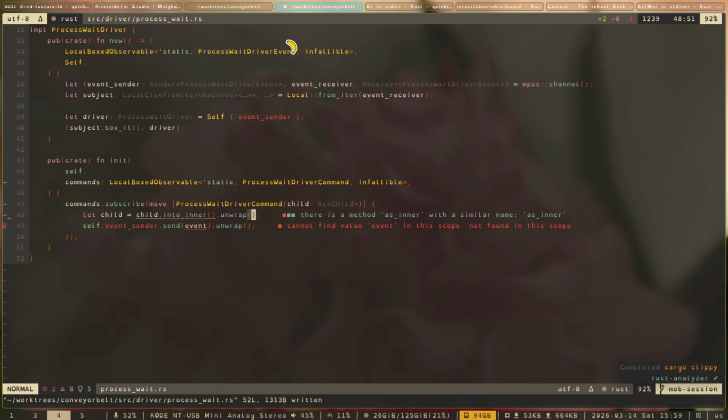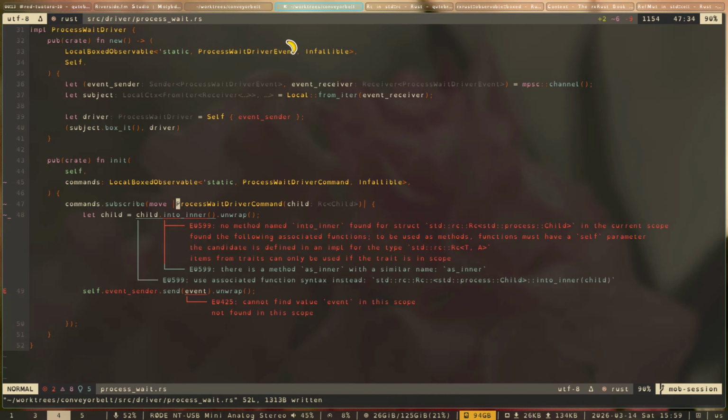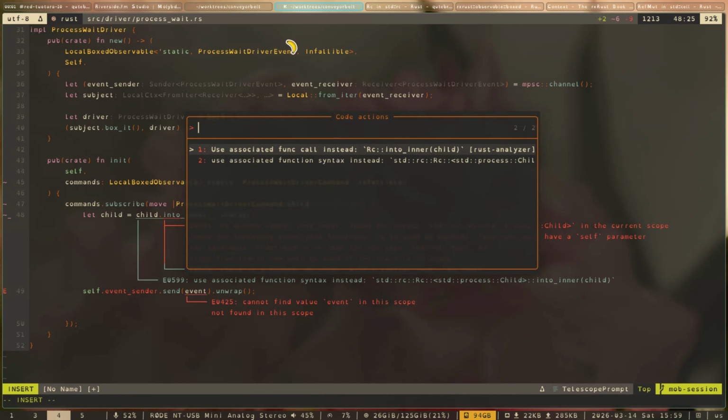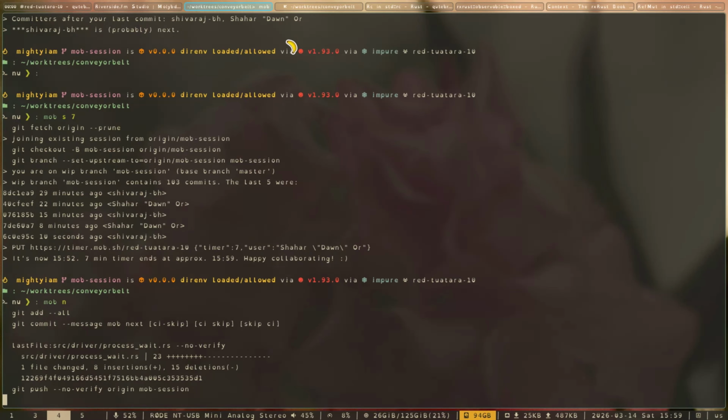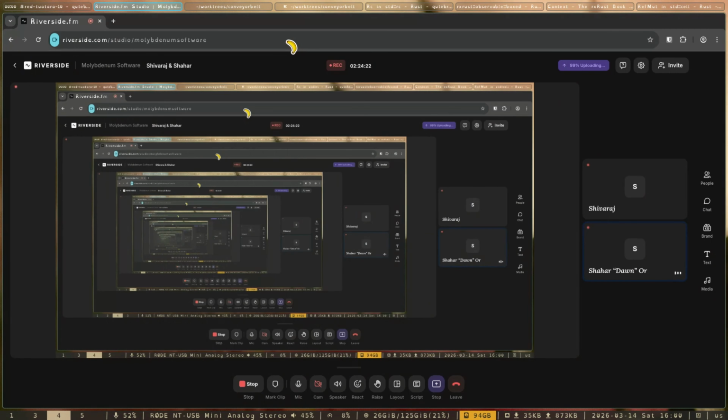What's up? Okay, what's going on here? Wait, there's no into inner. Maybe it just needs importing. Well, I don't think so. It's an associated function. I think it's not a method. That's maybe the case. Maybe it's a static method.